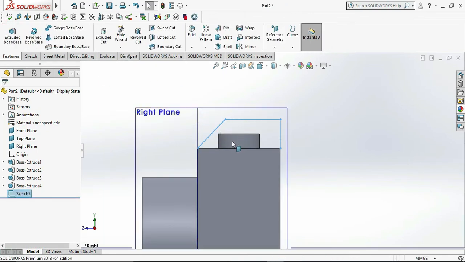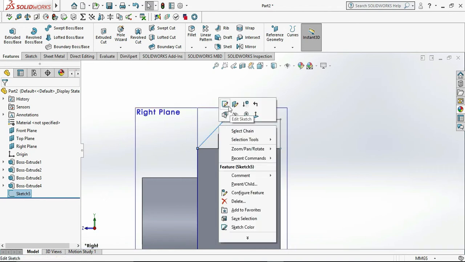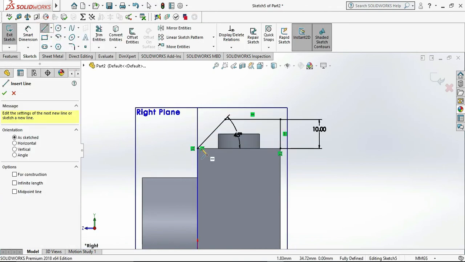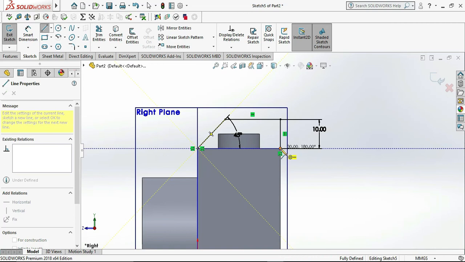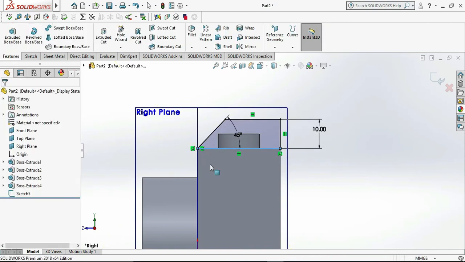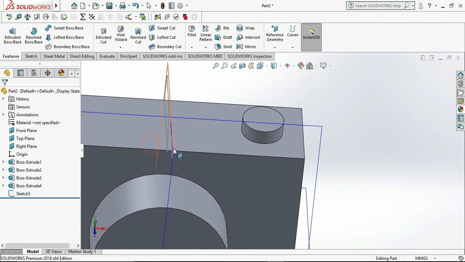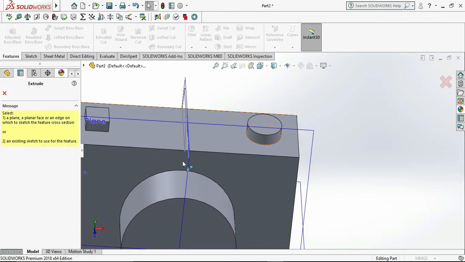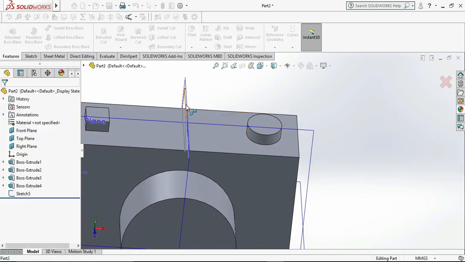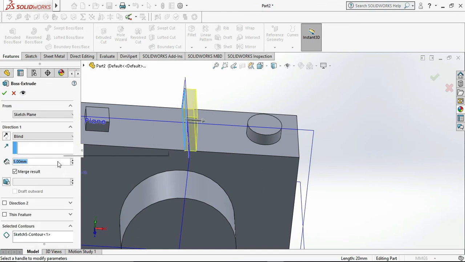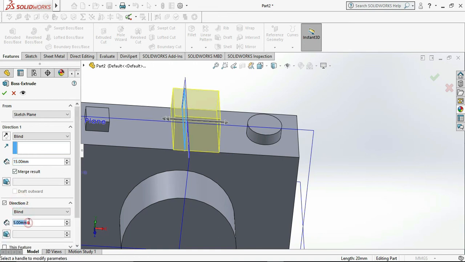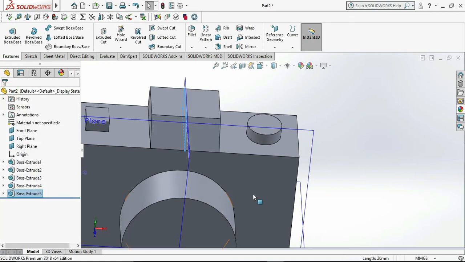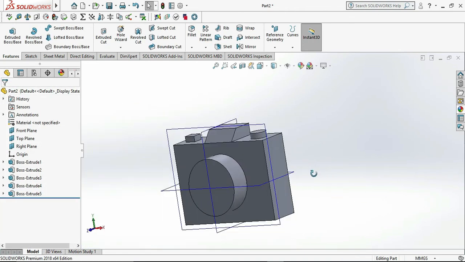We need to constrain it, so we need to connect the remaining points by the line command and exit sketch. Go to the extrude boss and select the extruded length to direction 1 as 15 mm and similarly to direction 2 as 15 mm. Click on OK. This is our sketch. Our sketch is completed.